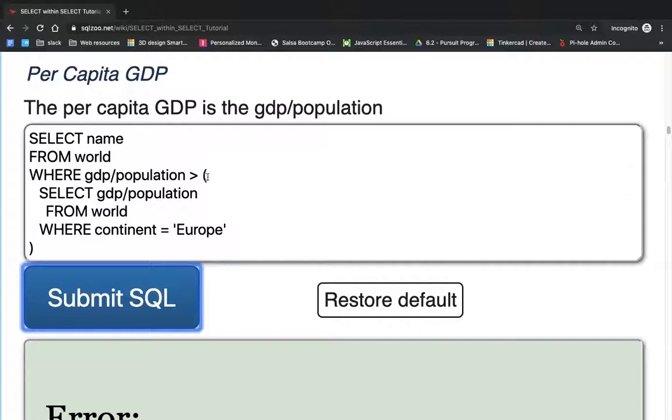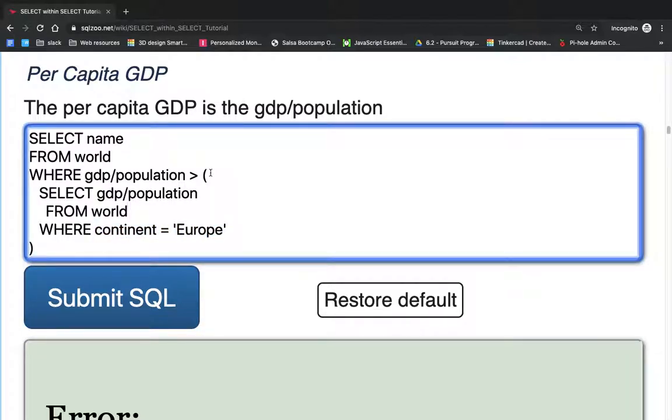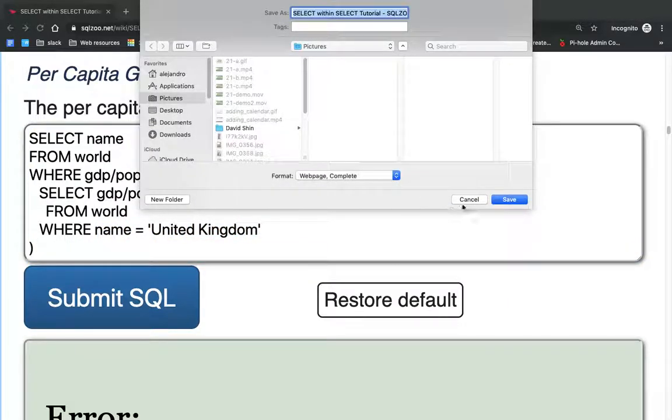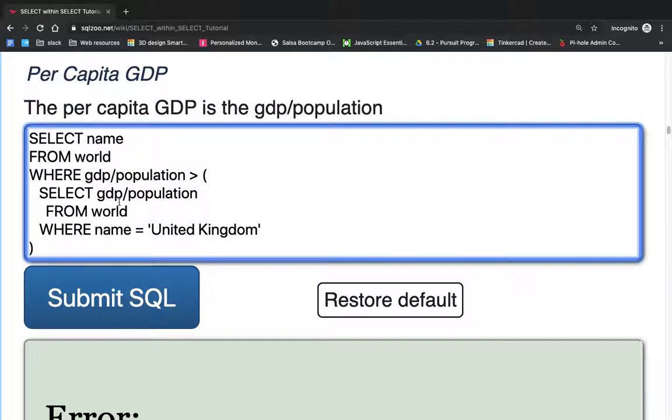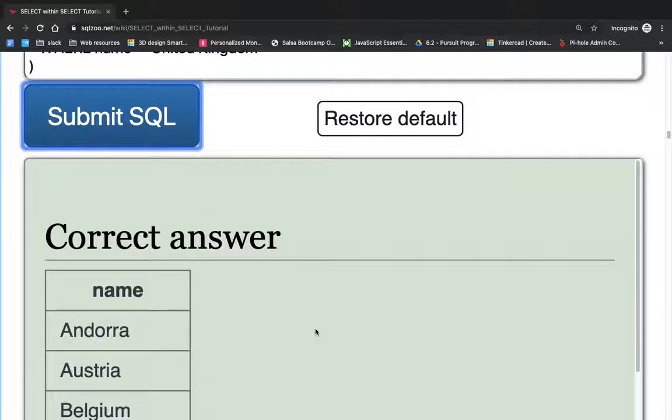Right, so in here, we don't really want to change this, because if we think about only this subquery, this is going to get the per capita GDP of all the countries in Europe, but we're only interested in the one from the United Kingdom. Actually, where continent equals Europe, and GDP, and we got it.